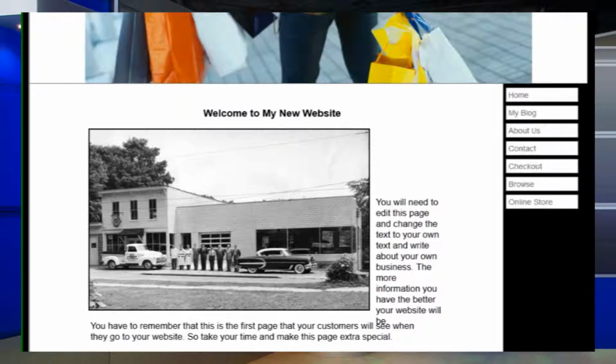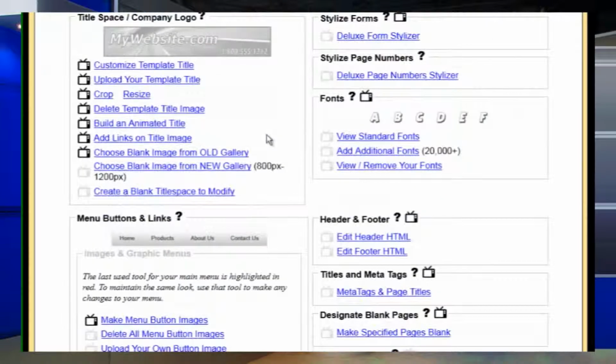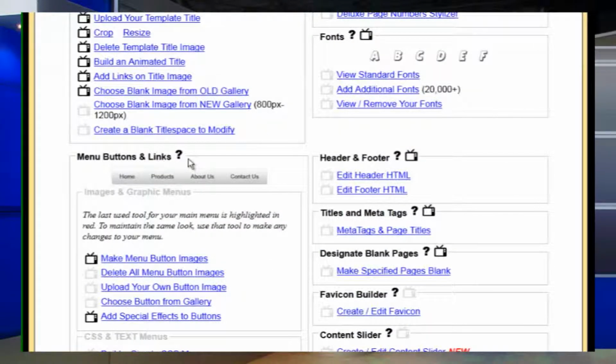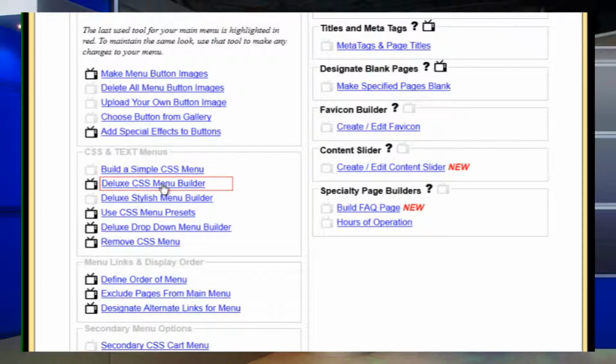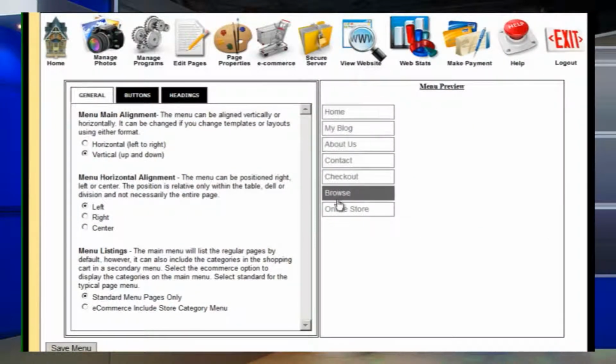Well, let's change the menu a little bit. Back in the management section on the Page Properties page, we'll go down to the menu buttons and links. And in here we'll see one of the links highlighted in red. Click on that link and it brings up our menu builder. Now you'll see a sample of the menu over here.